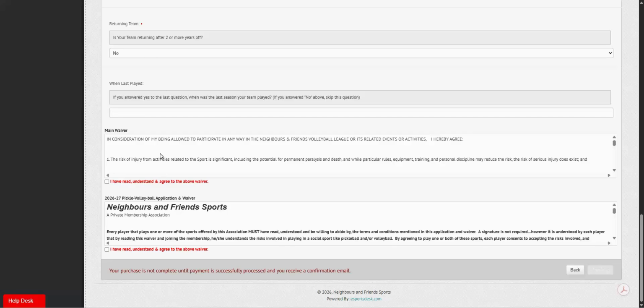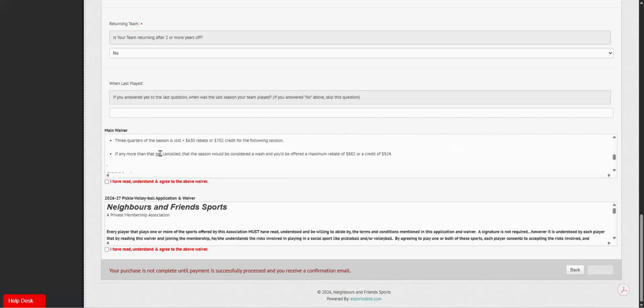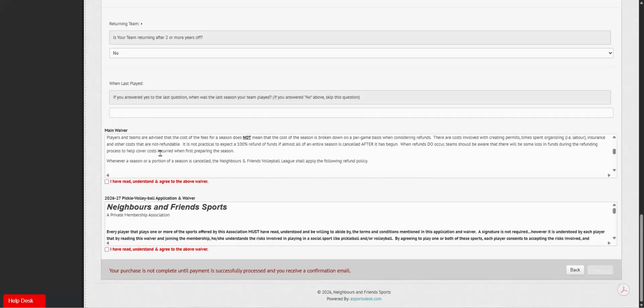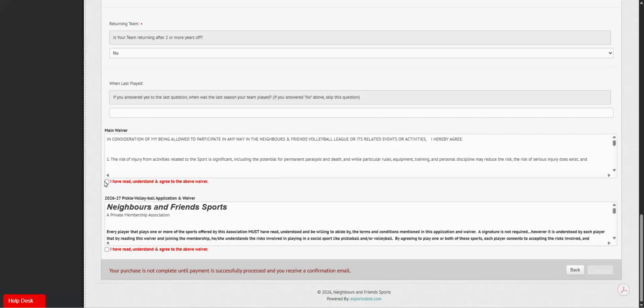Then there's the main waiver, something that you need to read. It talks about the refund policy as well. Good idea to understand that. Once you've read that, click the box below. It says I have read and understood and agree to the above waiver.